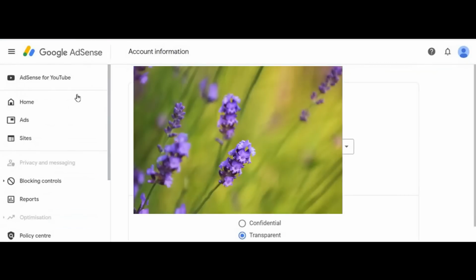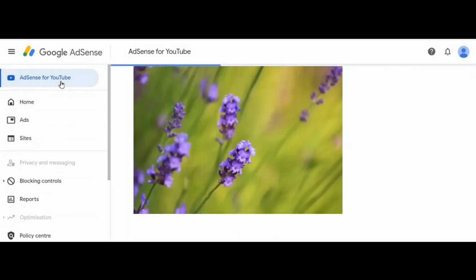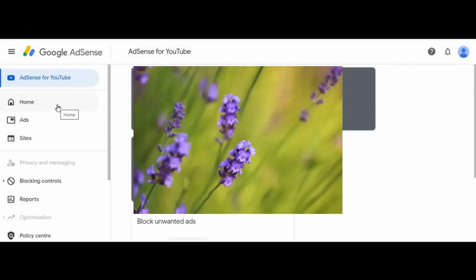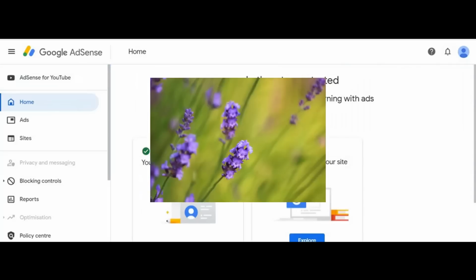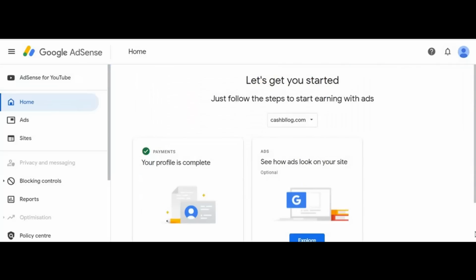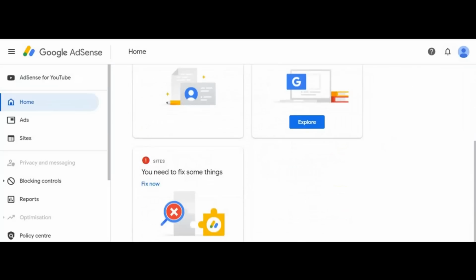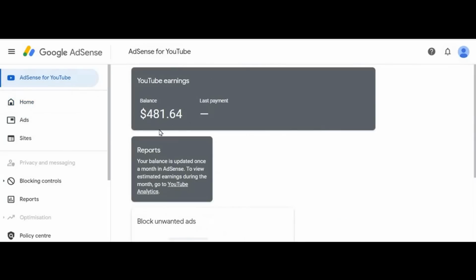Now you can see that my account has been verified, and the warning that I need to verify my AdSense account is no longer there. This is very instant. So this is how you can verify your AdSense account without using the PIN. This is how it works. I have $481 in my account.